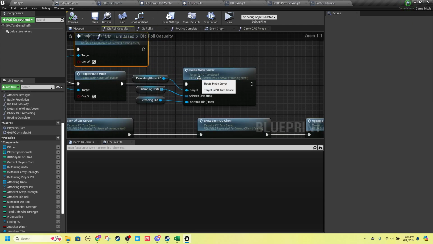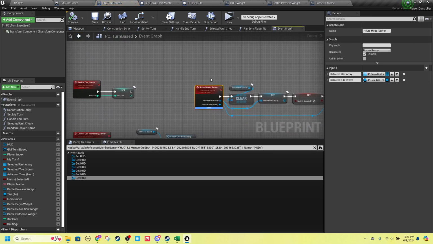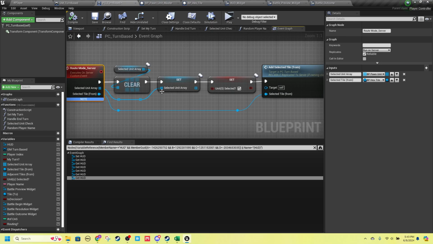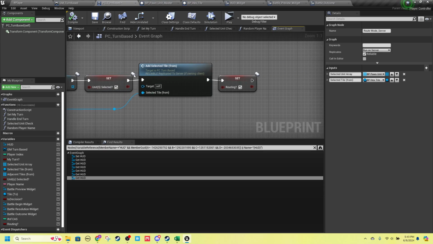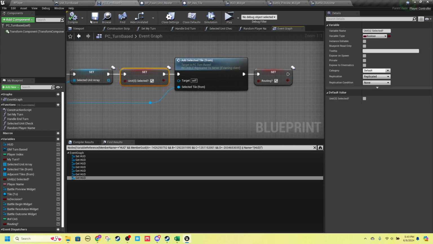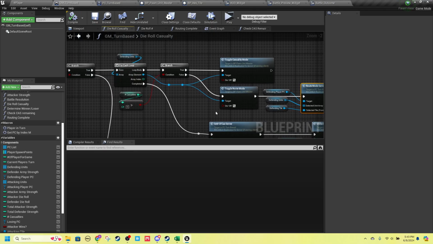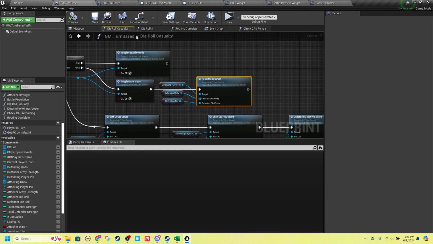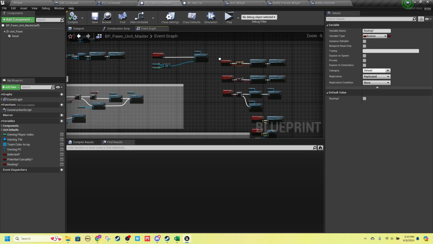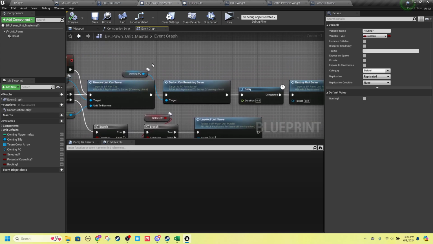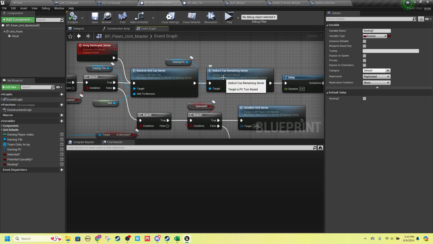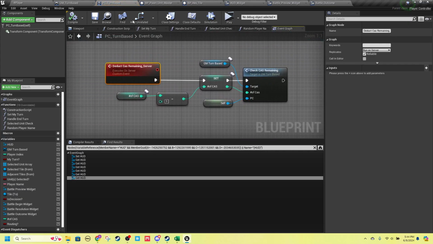And then after that, we run to the defending player controller route mode server, which clears our selected units, gets a new selected unit array, triggers unit selected, add selected tile, routing. Okay. Which I don't think, let me think about this. So let's go into our pawn here quick, and when we select the unit as a casualty, it's removed from the tile, it's removed from the player controller, or no, it's not. It's removing the number of casualties.